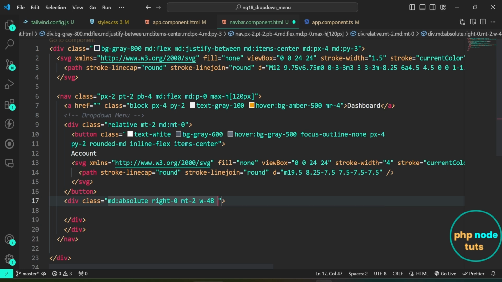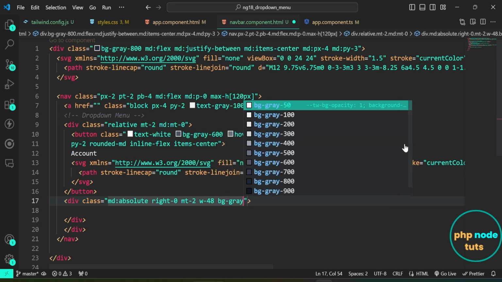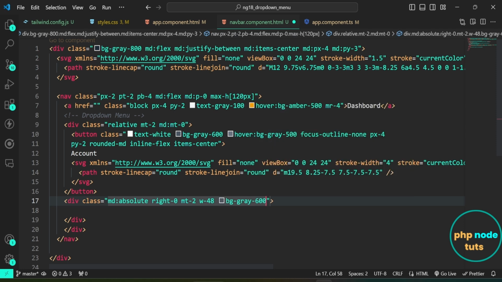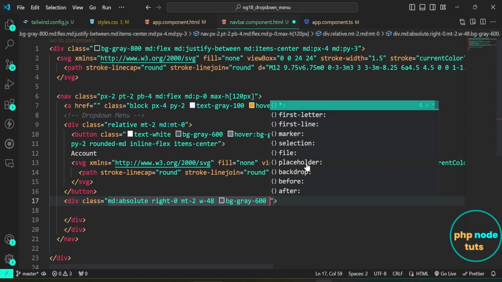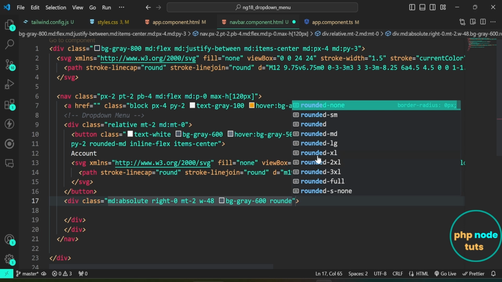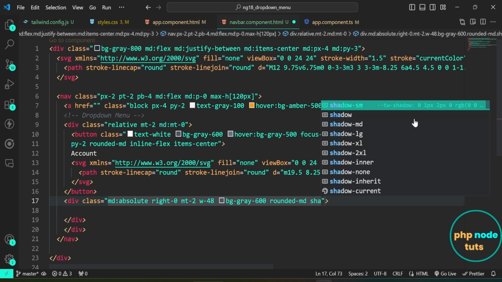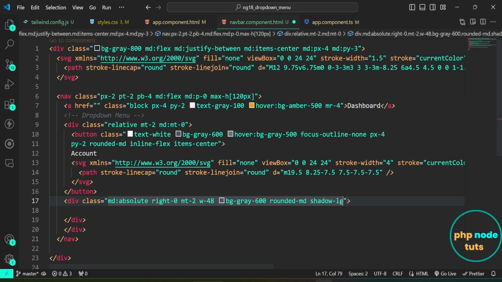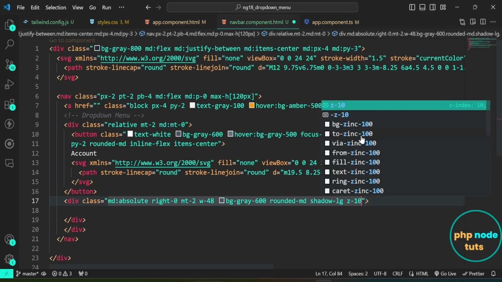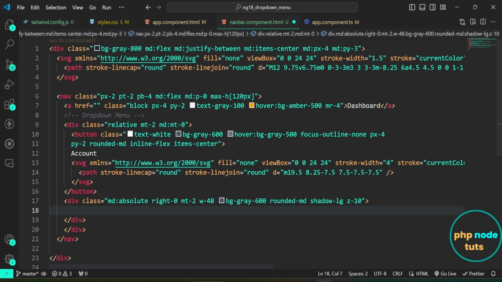Next add bg-gray-600 to set the background color to a dark gray. Then add rounded-md to round the corners of the element. After that, add shadow-lg to add a large shadow to the element. Finally, add z-10 to set the stacking order of the element to 10, ensuring it appears above other elements.